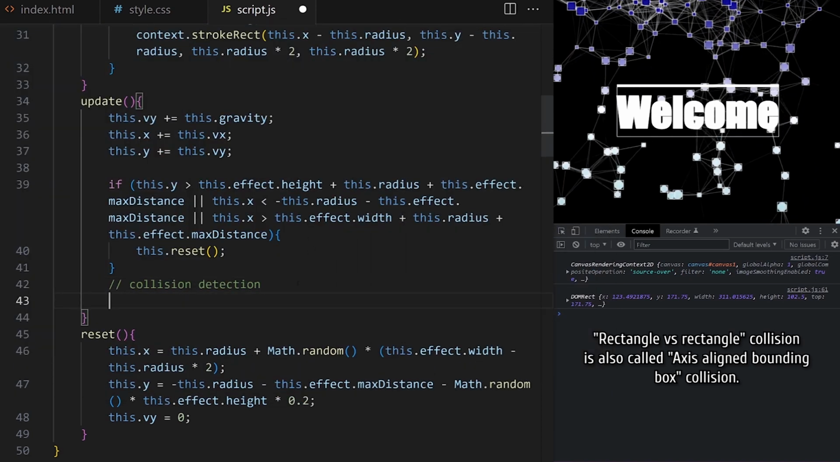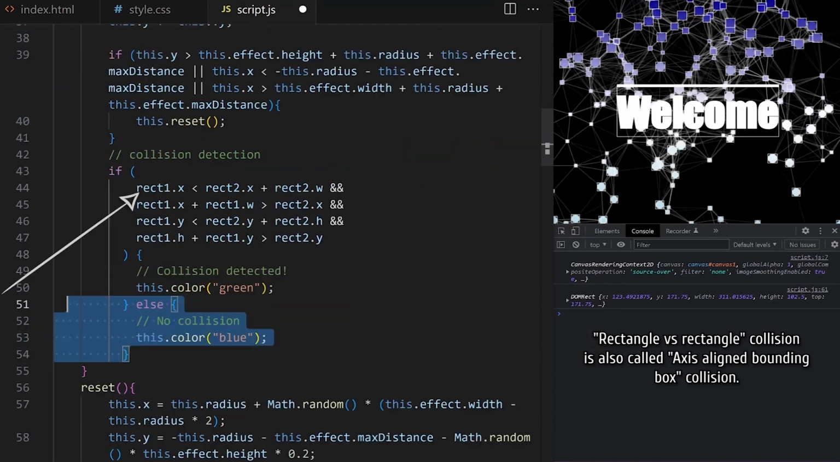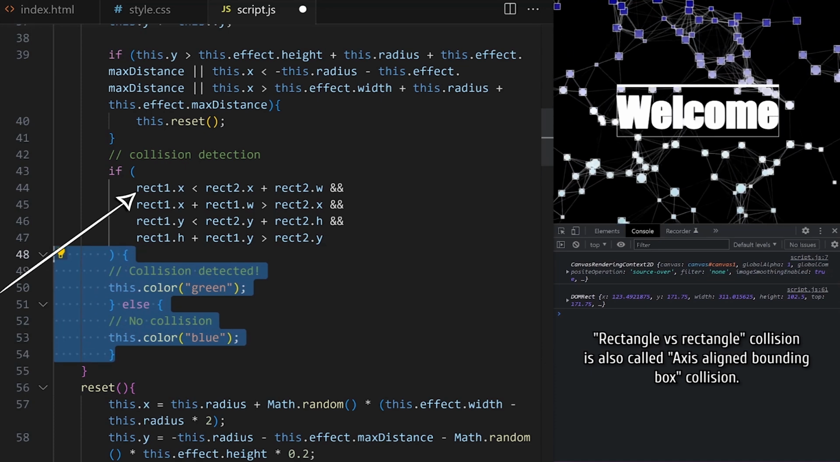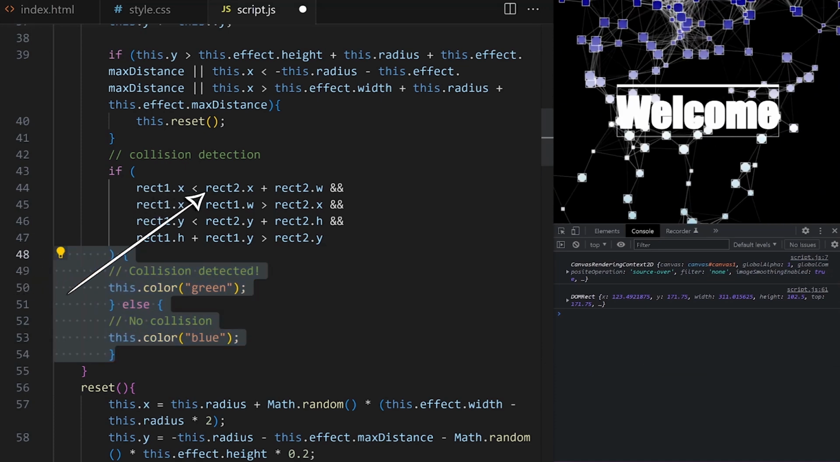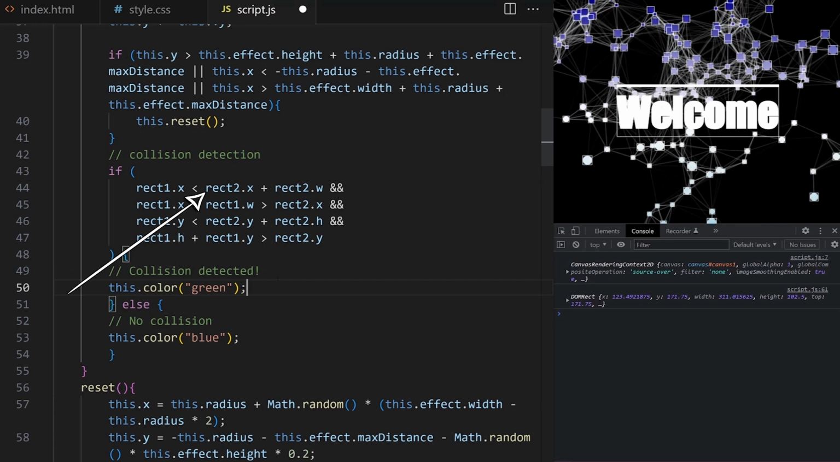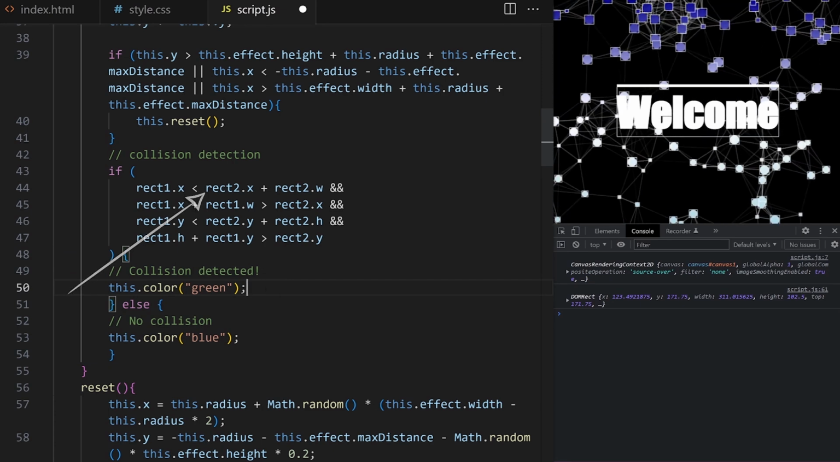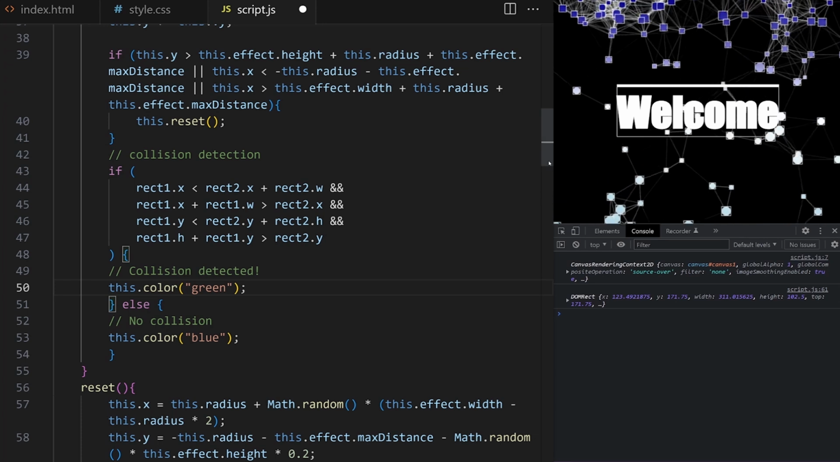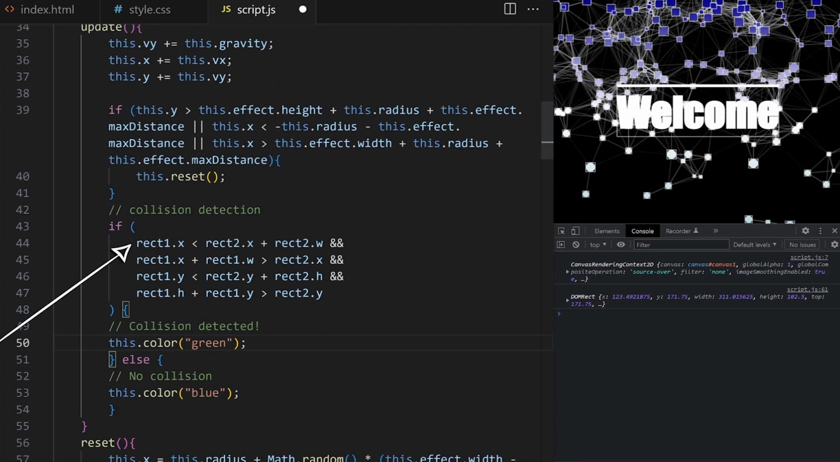I just paste it here. In this case, rectangle 1 will be particle. Rectangle 2 will be the hitbox around the welcome sign or any other HTML element you might be using. This would also work with multiple elements. The formula says only if all four of these checks are true, collision is detected. If at least one of these checks is false, we know the two rectangles can't collide.